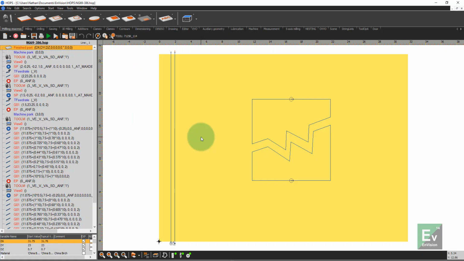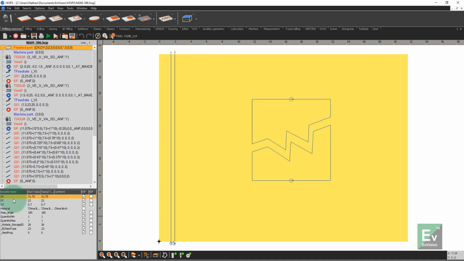As we can see here, EnVision has created a new hop file that includes the macro that we've inserted, the Weinig logo. Now, it's important to note that none of the macro variables come through in the newly created EnVision hop file, as you can see here in the bottom left. Let's review the EnVision macro that we placed into here.